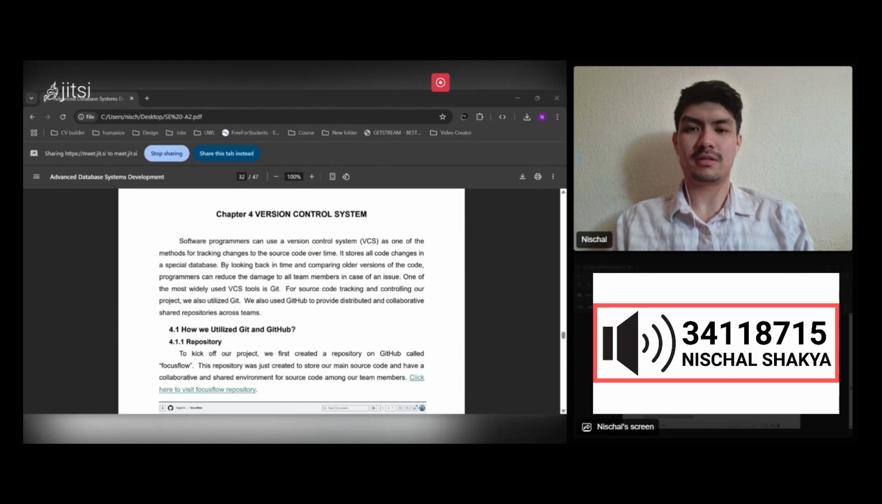A VCS is a vital tool for developers. It helps track every change made to the code base, allowing us to compare previous versions, recover from errors, and collaborate effectively. For our project, we used Git, which is one of the most widely adopted version control tools today. To enable collaboration in the cloud, we used GitHub as our remote repository.